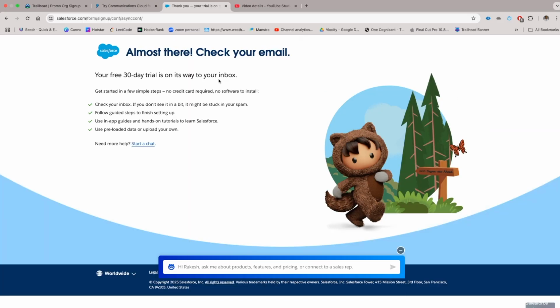So as you can see, I have just completed that form, and it says that your free 30 days trial is on its way to your inbox. That means the org which we are going to get from this URL is going to expire within 30 days. Previously it was set to 180 days, but now it's limited to 30 days only. So yeah, this is good for trial purposes. If you just want to learn Omnistudio and how this thing works, then you can go for it.